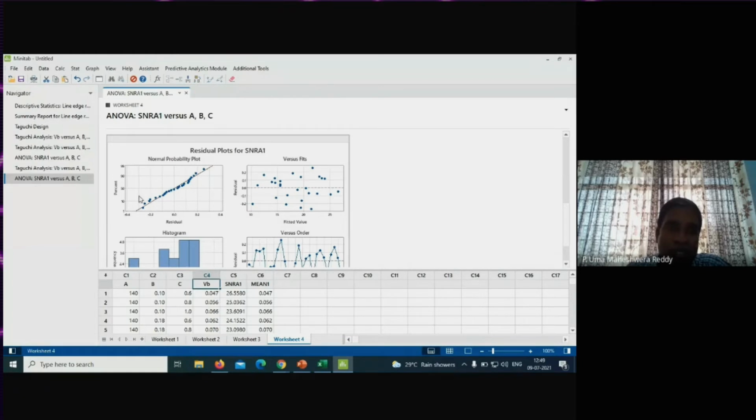And by seeing this first graph, percent versus residual in the normal probability plot, this data follows normal distribution.